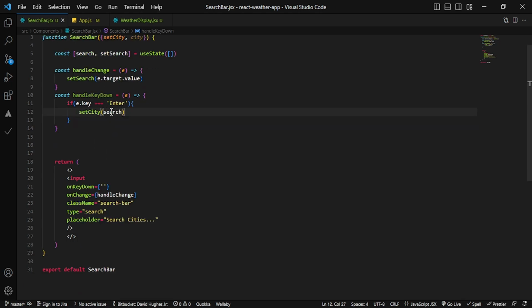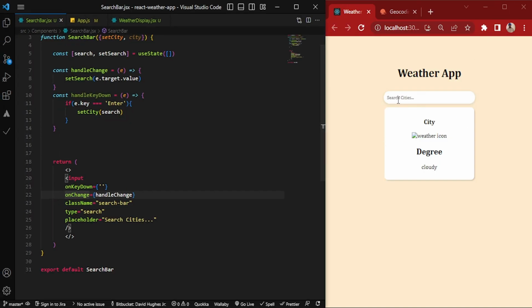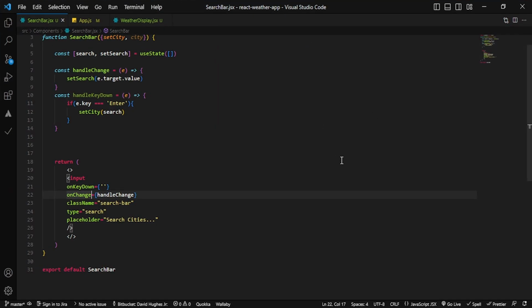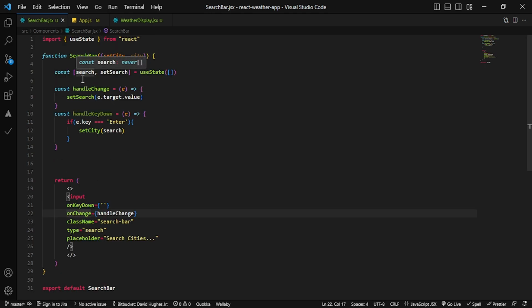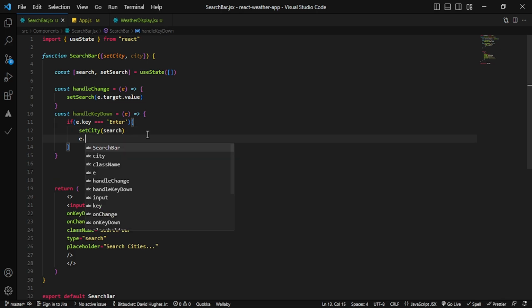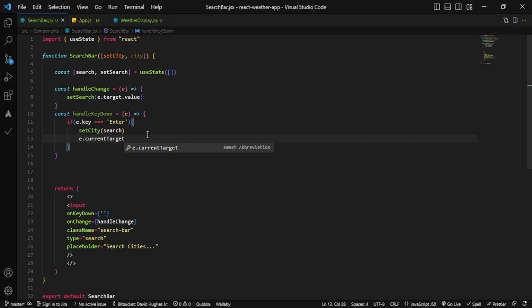So whatever the person is searching up, whatever they type inside of this onChange, and onChange is basically listening for whatever is being typed inside of the input. Whatever is being typed inside of that input is going to be search. And then right here we've got setCity. We need to do something else. We need to say currentTarget.value equals blank.